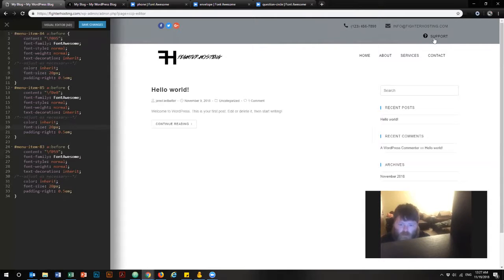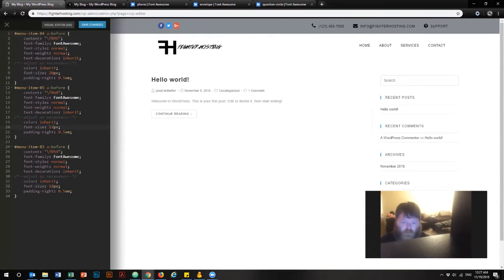Well, now our font size for our icons has pushed our menu onto a different line. So that means we're going to have to make these smaller. So let's say 18, and 18. And now they're back on the same line. And so that's all there is to it.